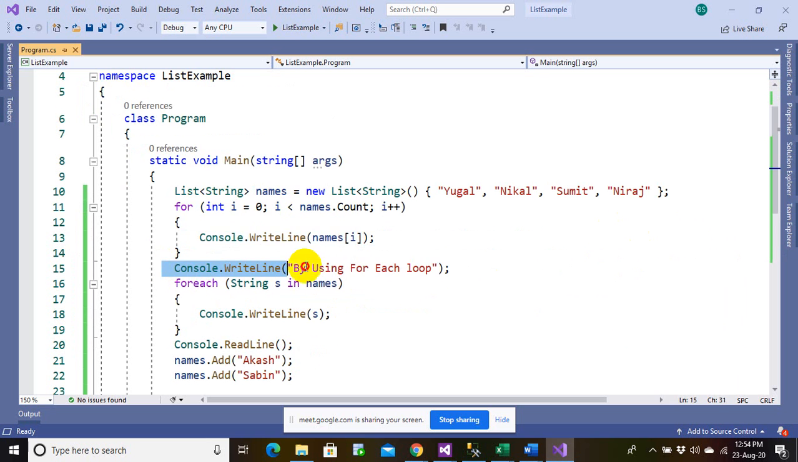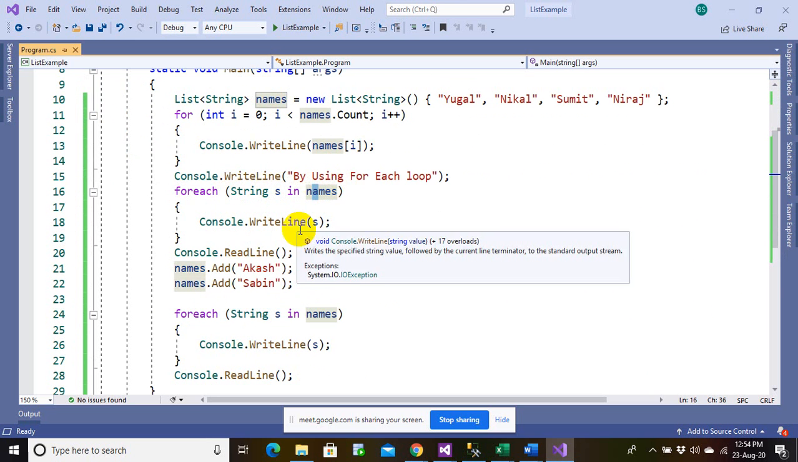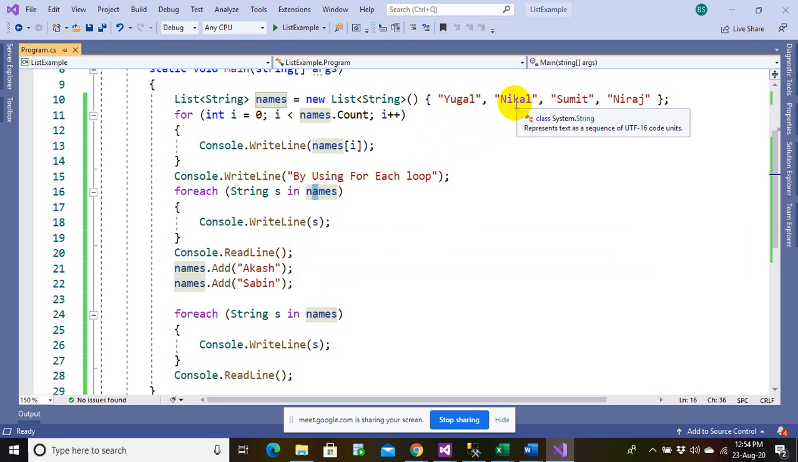Also I can use a for each loop to print all the values. So for each, I can use for each data type, an instance of a data type, in a name. So names is basically a collection name. So s in names, s values will be Yugal, print Yugal. Again next time will be Nickel, so print Nickel. The next time we have Smith, so print Smith. Then the last time we have Neeraj, so it will print Neeraj. And since it does not have any value after Neeraj, it will print all those four values.